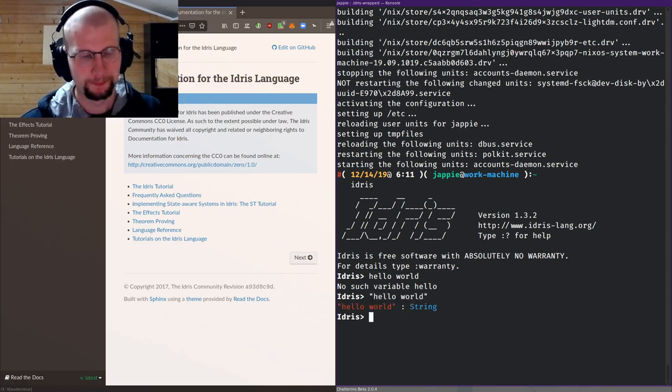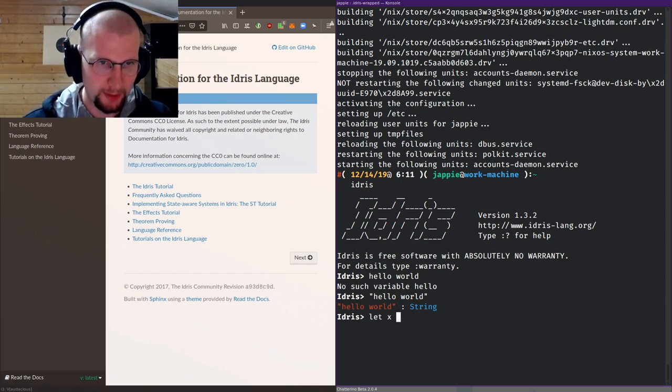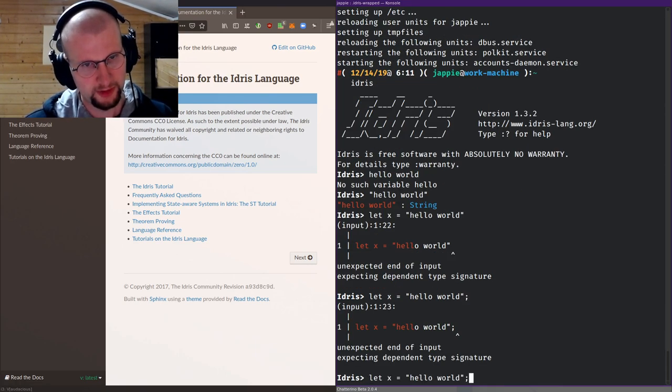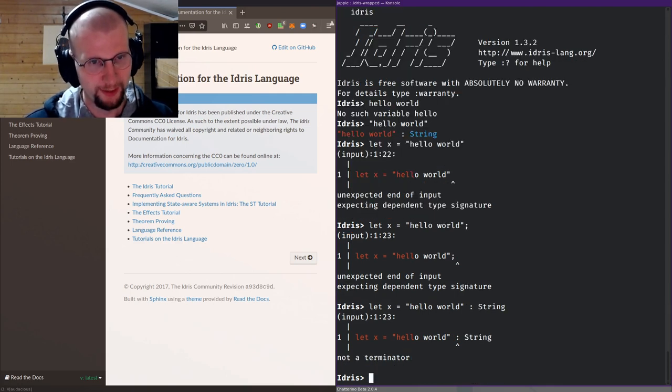How about that? So, one thing about Idris is that it is strict instead of lazy, right? Are there no let bindings? Maybe it wants to know it's a string. Not a terminator. What is this? Maybe it needs to know it's a string inside the binding. We're figuring out Idris as we go along.